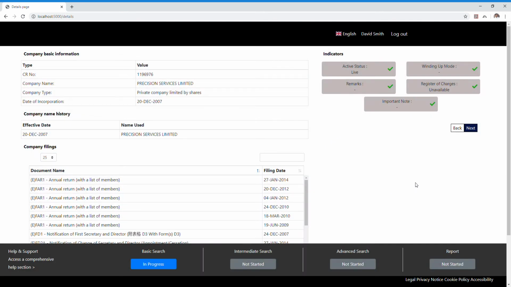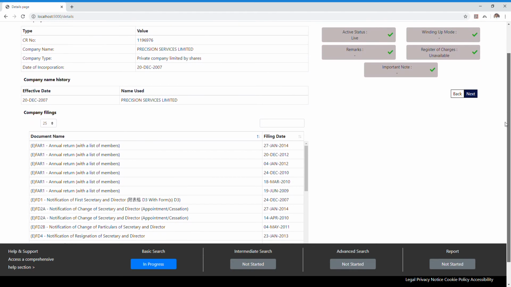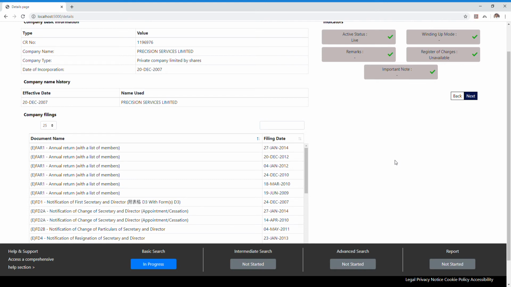So here are the basic results. We can see the company's registration number, the full legal name, the type of company, the date of incorporation, but also some interesting indicators that we can show to the user: whether the company is live, whether the company is in winding up mode, which is very important, if there are any outstanding charges, any important notes, etc. And the other very valuable information that I can provide is a list of all the recent filings and activities that this company has done.